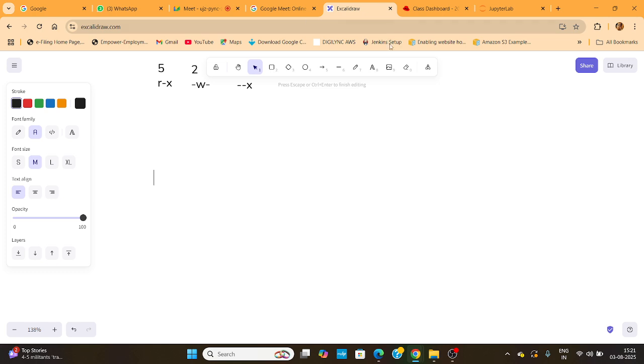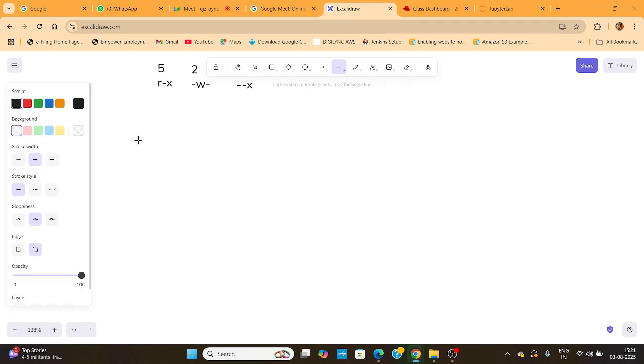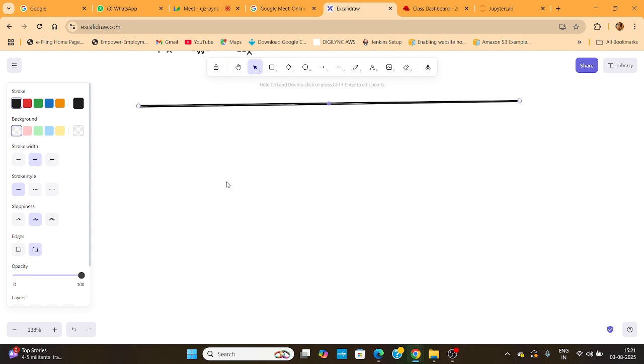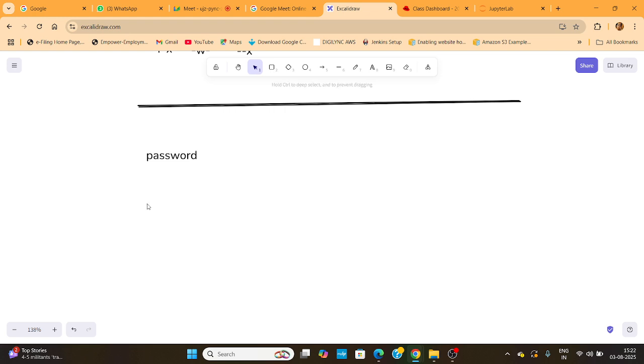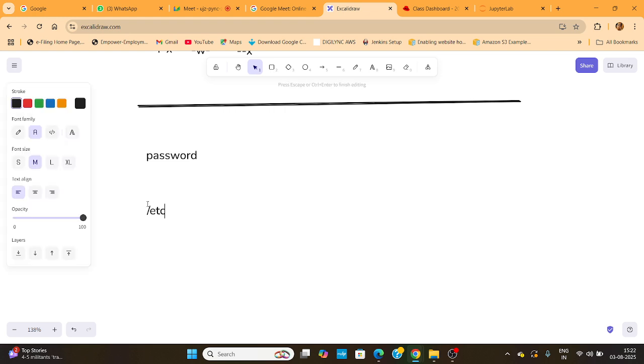Okay, we finished the permissions chapter. Now the password: creating the password for the users. As we know, in the /etc directory there is a file, the passwd file, which contains the users' information.